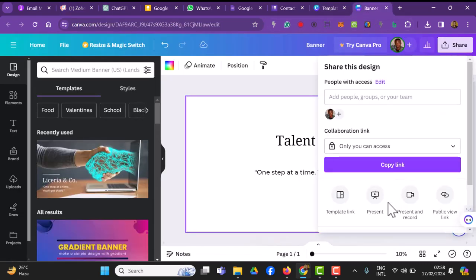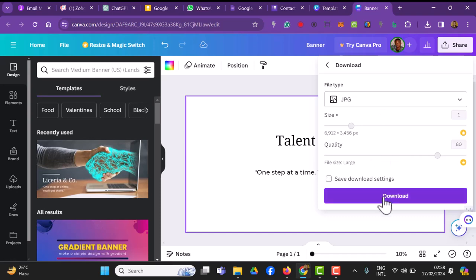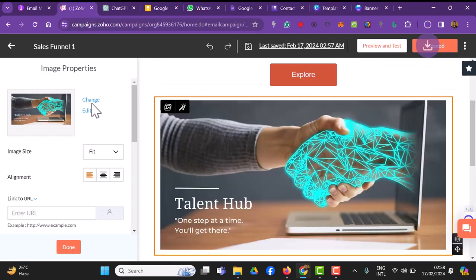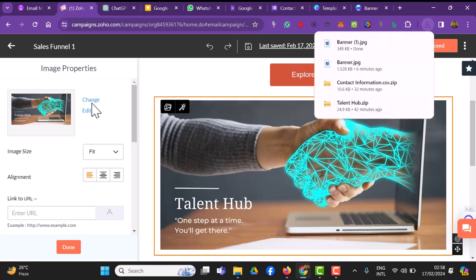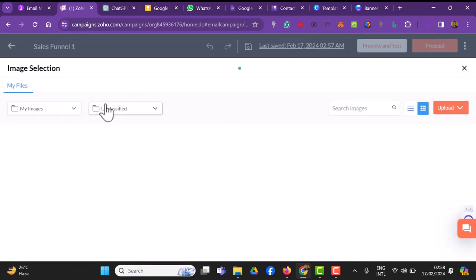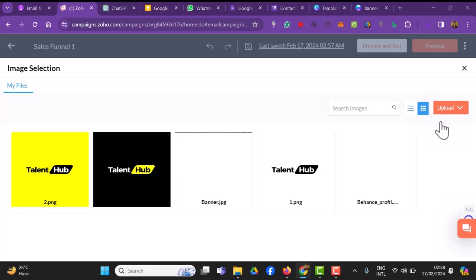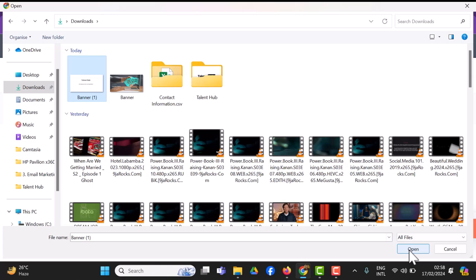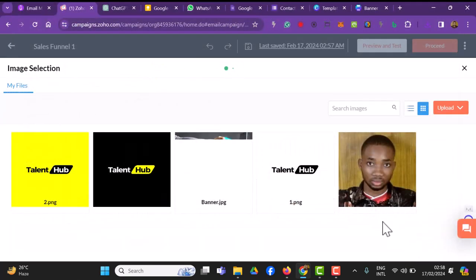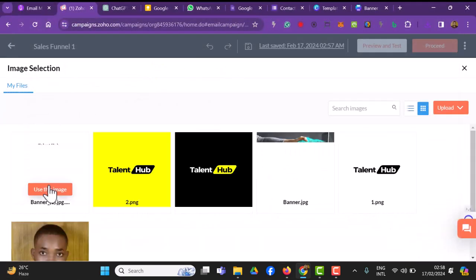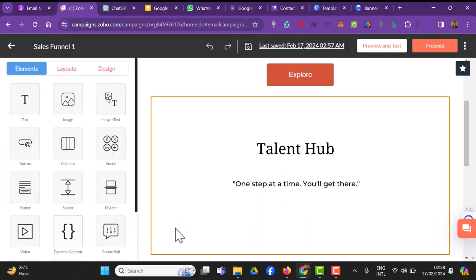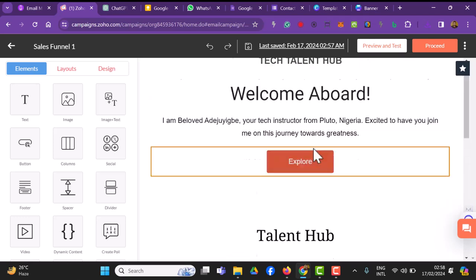Actually, I'm going to download this in JPEG. I'm going to download that, and we're going to have a new banner. I'm going to change the banner right here. Since we're having a new banner, I'm going to upload a new one from computer, and we have something like this. Download. I'll open this for our usage, and I'll use this image instead. So we have this download done.